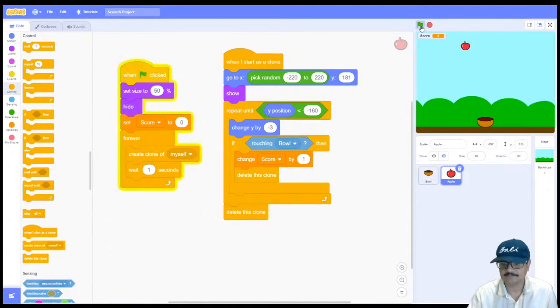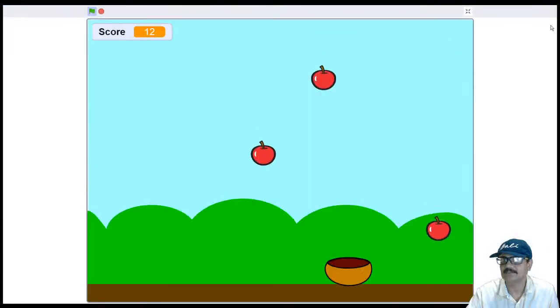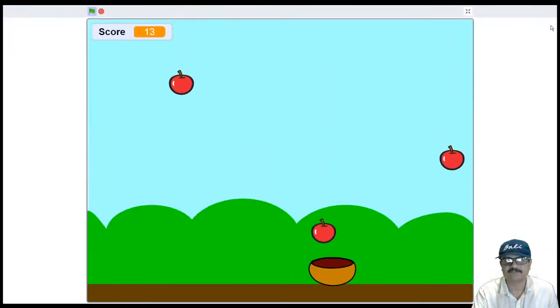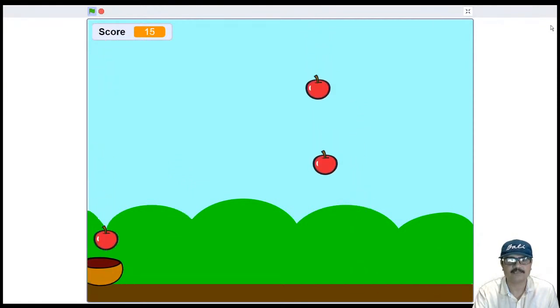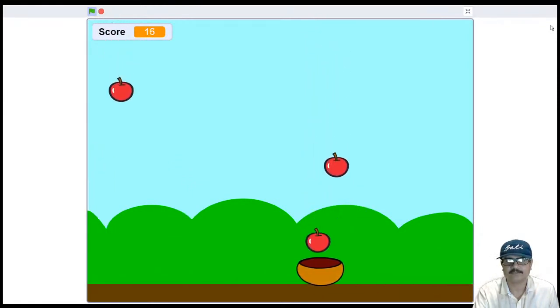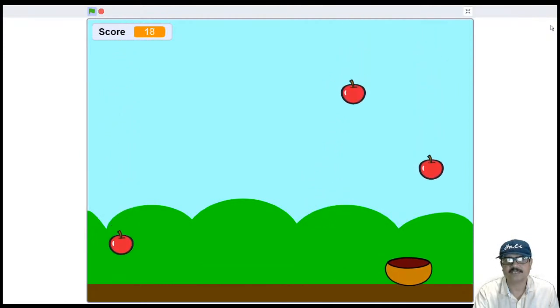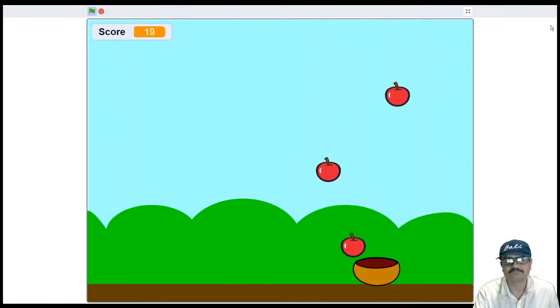Let's play the game. And now you can see that the value of score is changing. As soon as I am collecting an apple sprite, the value of score is increasing. Let me show you full screen. So there is the value of score, and it is increased every time I collect an apple sprite. Great, so we have a game which can keep track of our score now.